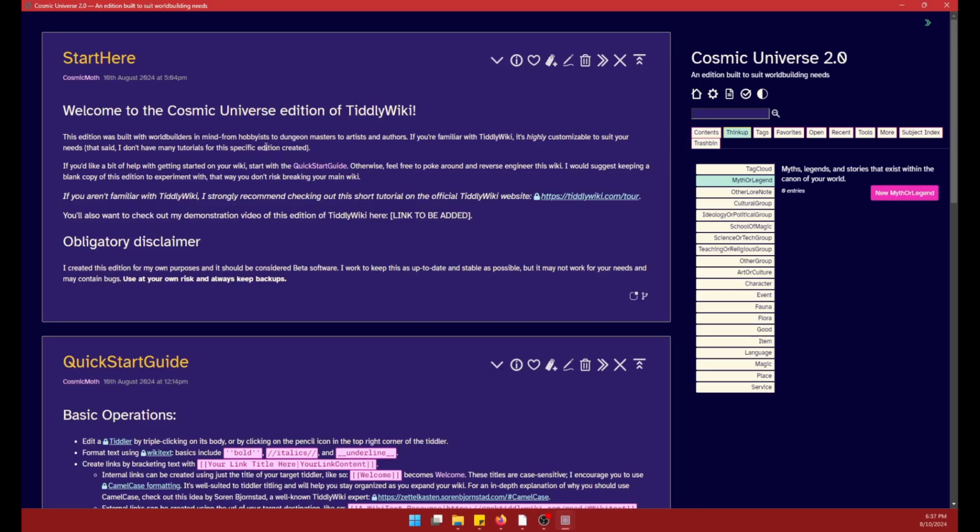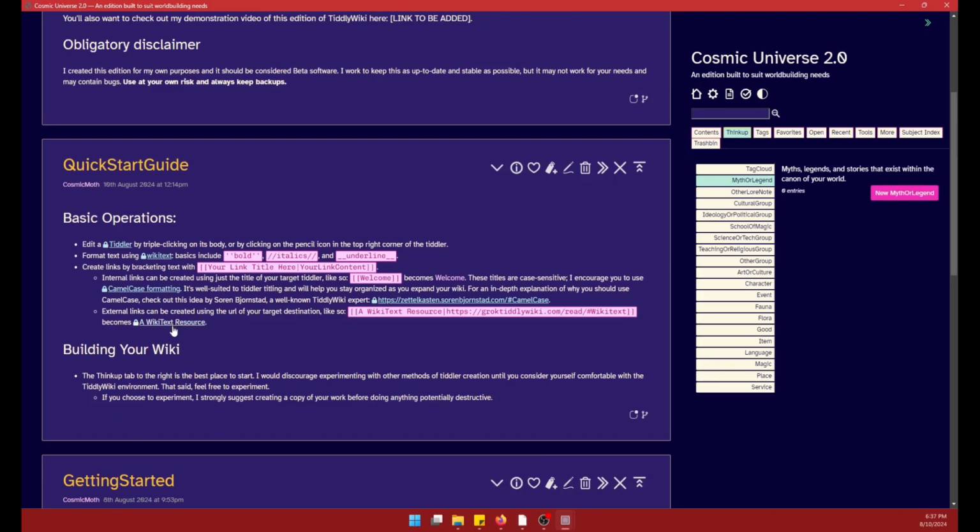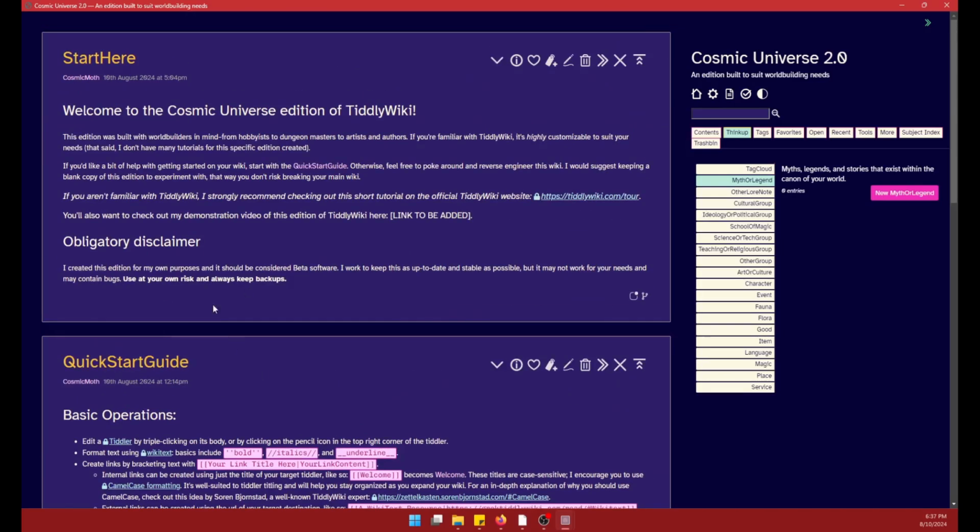So you'll start with the Start Here section. It'll link you to the QuickStartGuide, which is, depending on the size of your screen, visible directly below. I've got a fairly large monitor, so it shows. One thing that I would highly encourage, either with this edition or just an out-of-the-box blank edition of TiddlyWiki, is to do some reverse engineering and exploring on your own. That's really how I've learned to do most of the stuff that I do with this software.